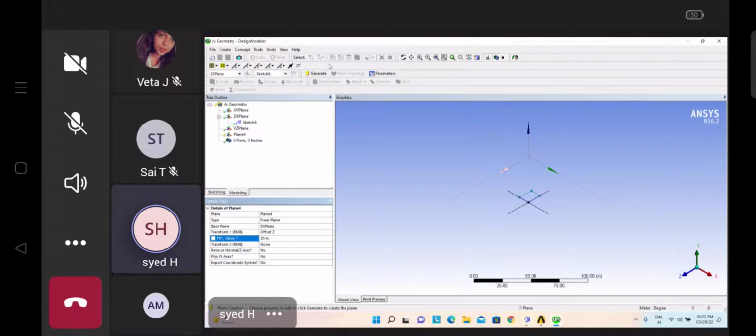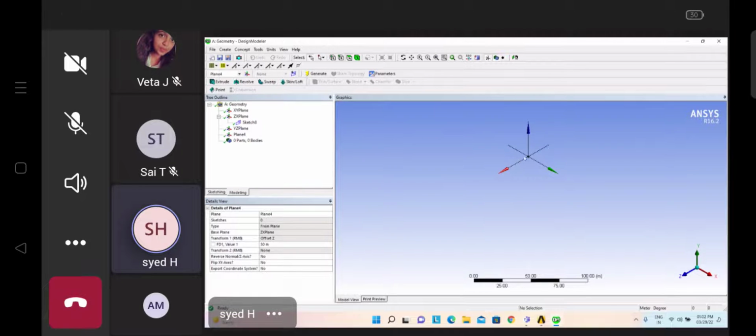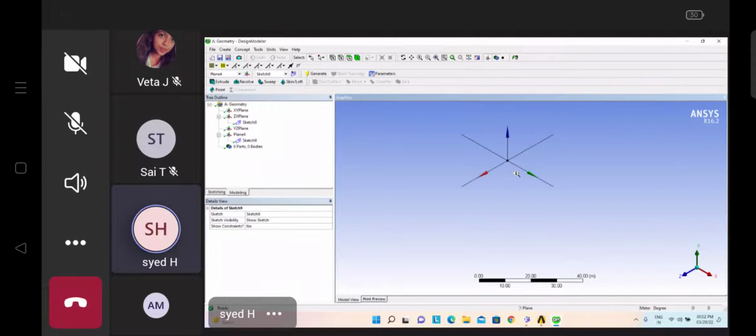Distance I am giving like 50. A new plane has been created here. On that plane I am creating a sketch. Okay. Here what I will do, I am creating one circle.